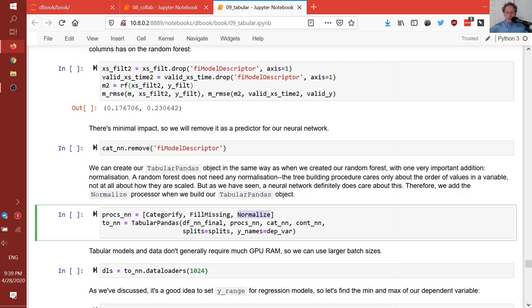But it definitely matters for neural nets, because we have these linear layers. So we don't want things with crazy distributions with some super big numbers and super small numbers, because it's not going to work. So it's always a good idea to normalize things in neural nets. We can do that in a tabular neural net by using the Normalize tabular proc. So we can do the same thing that we did before, creating our TabularPandas object for the neural net.